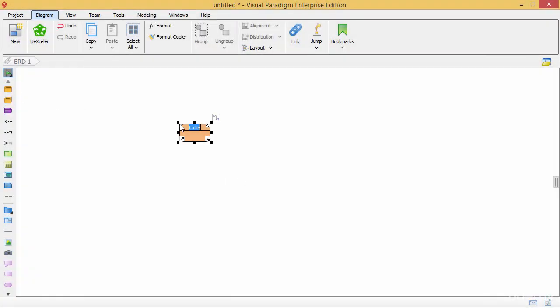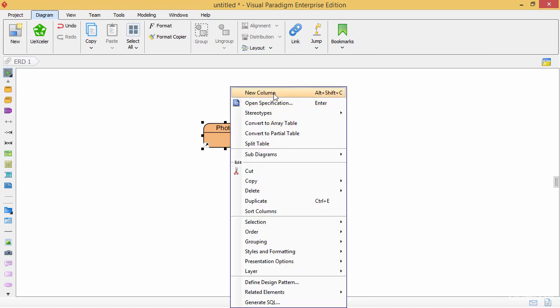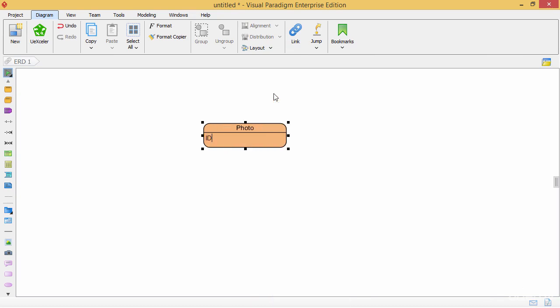Okay, I just created the entity. This is Photo. Let's zoom in to make it easy to read. Right-click, New Column. Then you can give ID. This is integer. Things like that. You can continue. This is a title, a varchar of 120. And if you find that enough, you just hit escape. Then you will finish the creation.